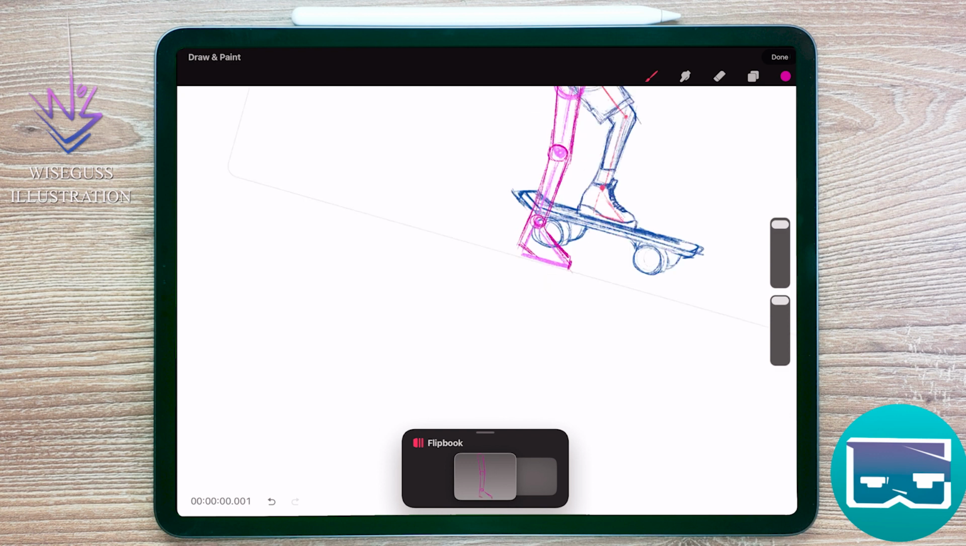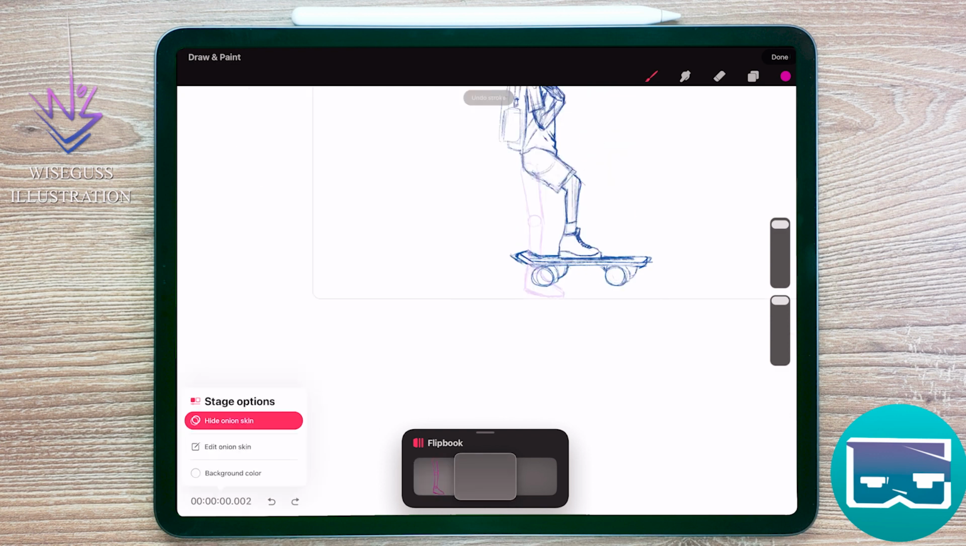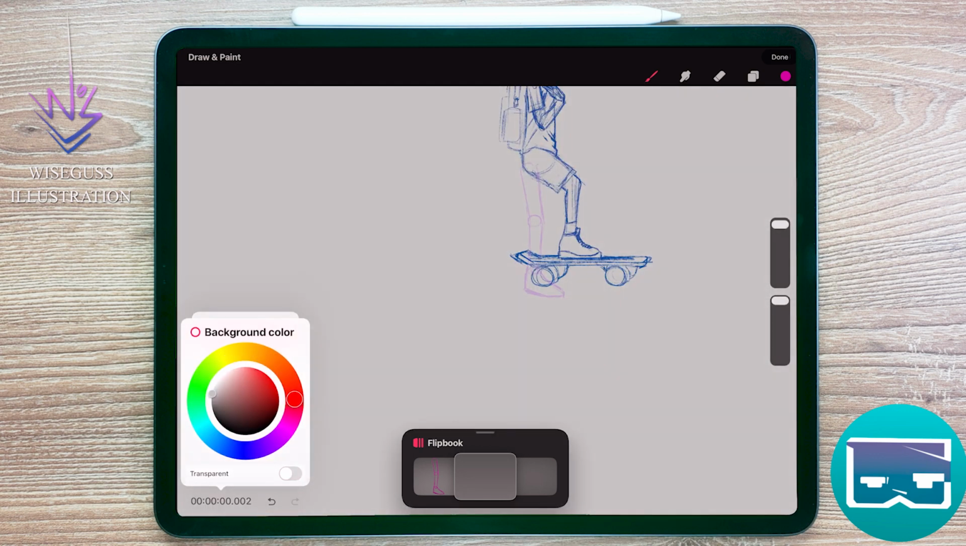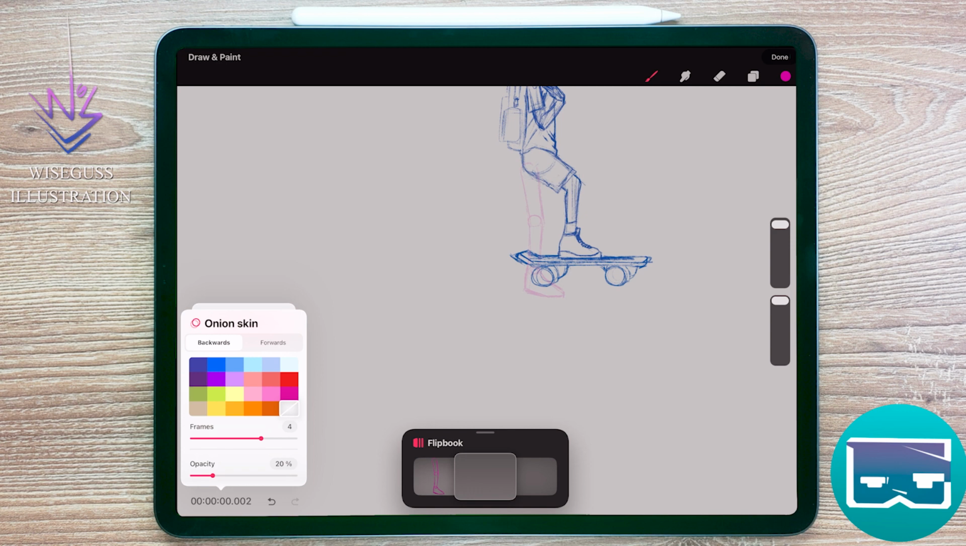From the time code, you can access the onion skinning options. You can change the background color or leave it transparent, as well as changing the size, the color, and the opacity of the next and previous frames. One tip: if you leave these colors transparent, you can see the real colors of the picture.